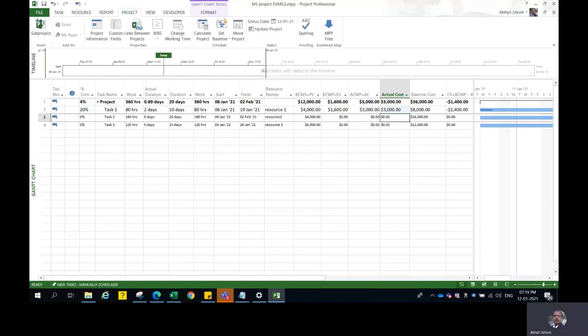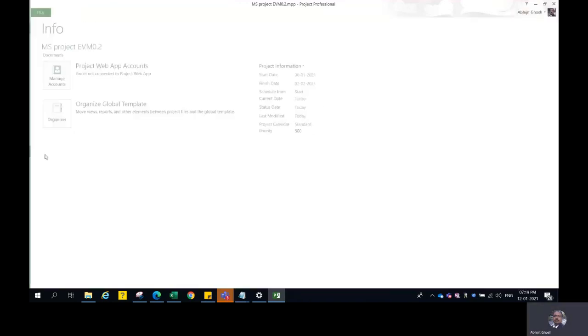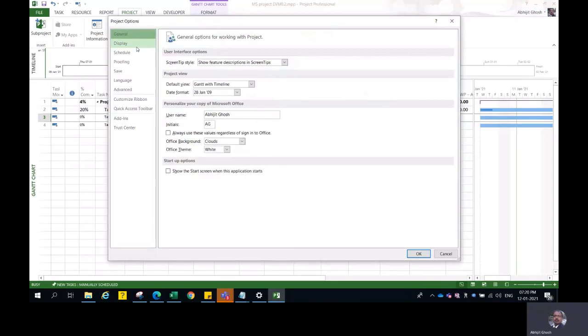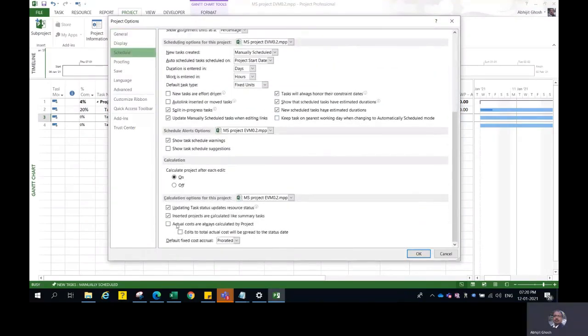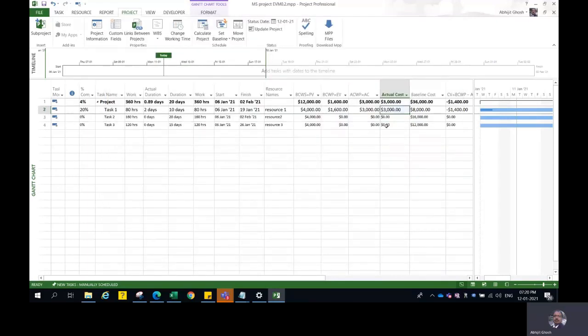Now, in order to put in the actual cost, you need to go to File, then Options. Under Options, go to Display, Schedule, and under Schedule, you will see that actual costs are always calculated by the project. You need to uncheck this button. This allows you to put in the actual cost, else the actual cost is read-only because it gets automatically calculated. Now you see that you have put in the actual cost. Your baseline cost still remains 8,000 rupees where you started.